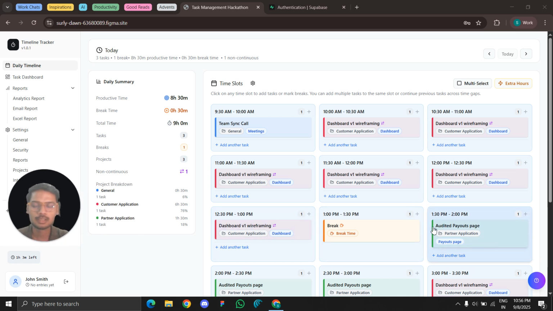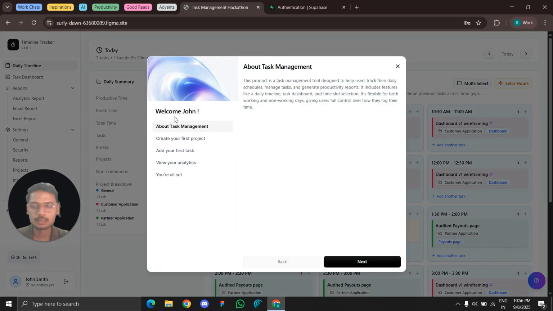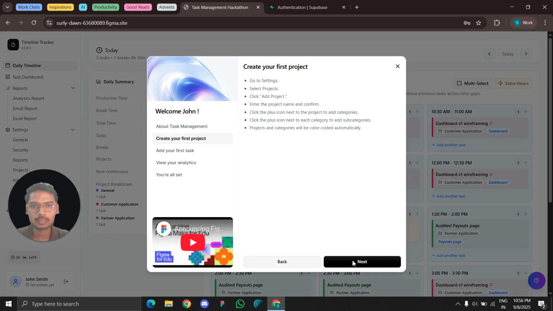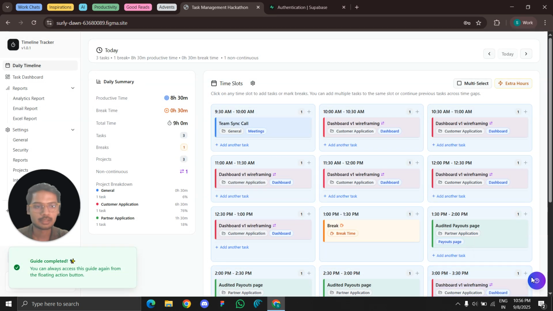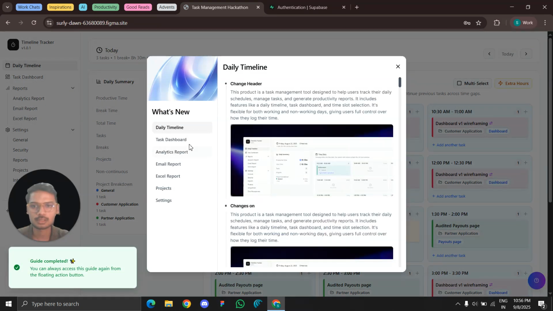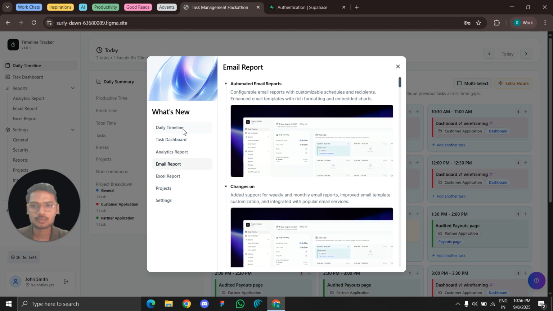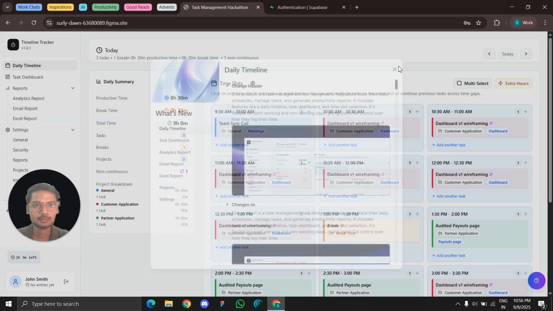If I again want to go through the tutorial, I can click here, show guide, the modal will open again. I can check the thing from here. Let's get started. Also, the new features section is here. You'll see the new features listed here. And this is the toggle.